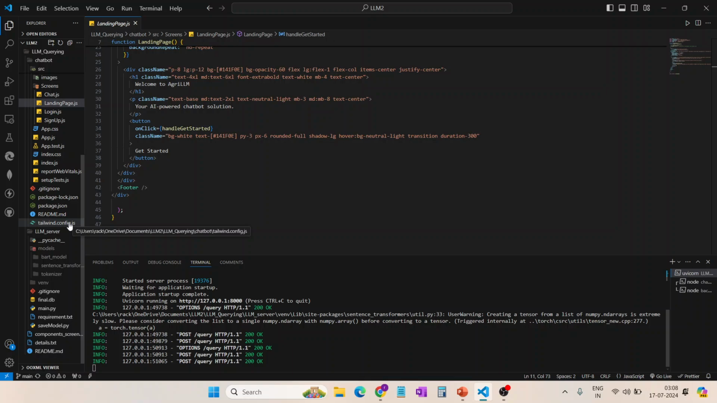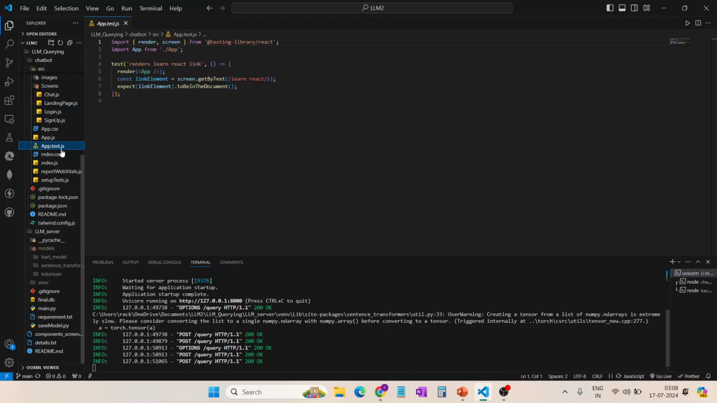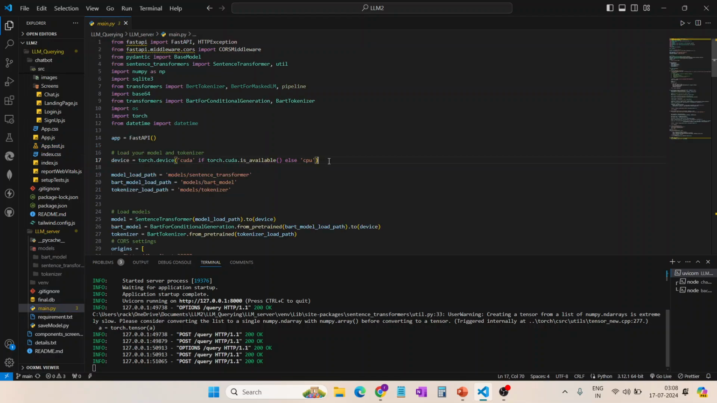As for the database, I've used MongoDB Atlas, because of its flexible schema and scalability, which make it a good choice for handling varied and growing data requirements. So this is the main directory, LLM server, from where the querying answers, the RAG model, is situated.